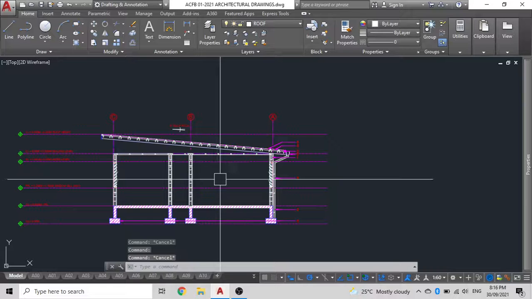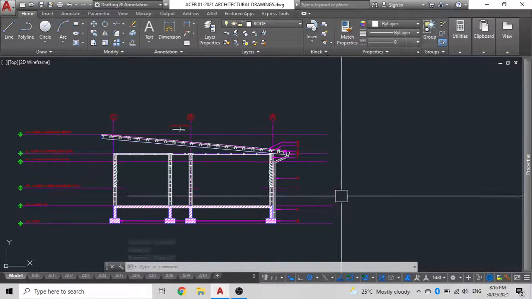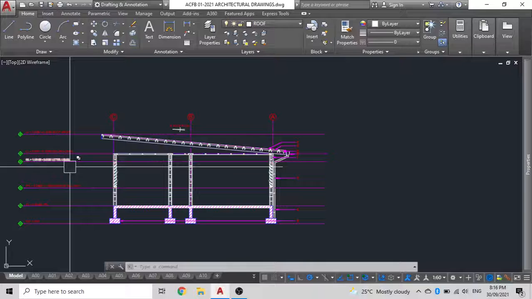So that is all for this video, and in the next video tutorial I'll show you how to complete this cross section, plot and publish it.